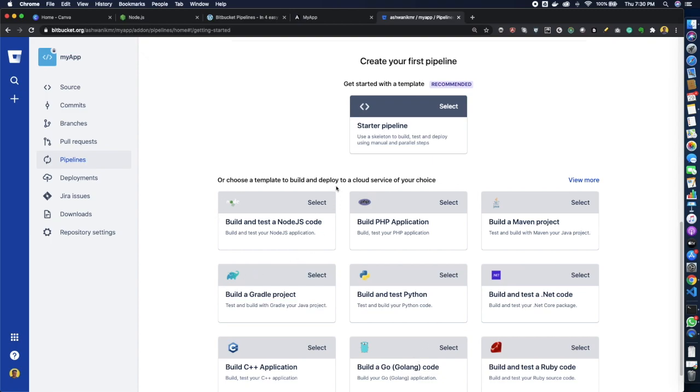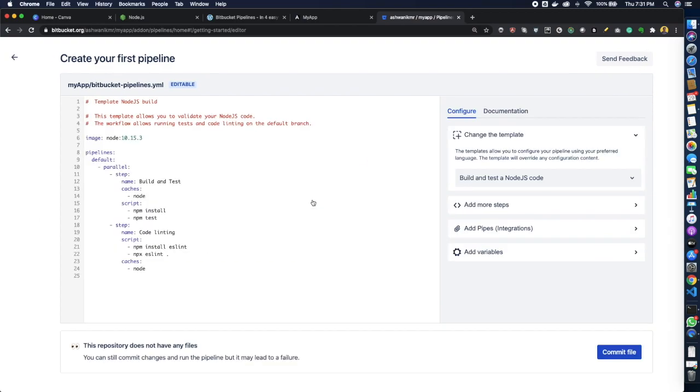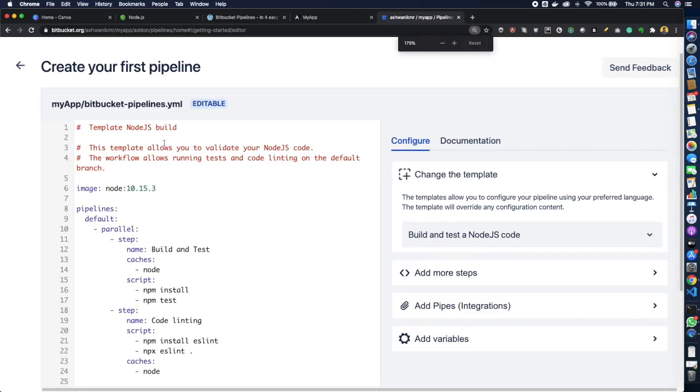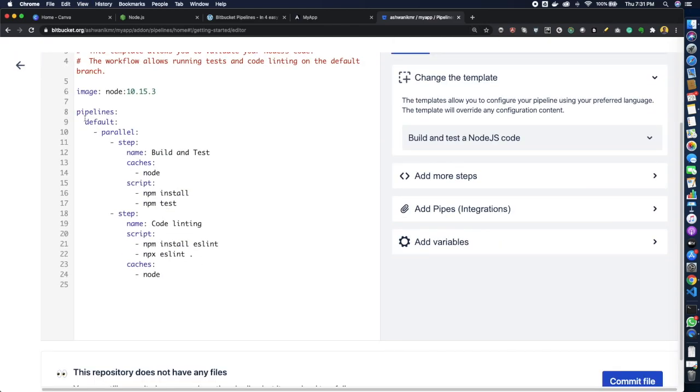So in our case we would be choosing Node. Click on select and you will see a template from which you can start with. So let me zoom it a bit. Okay. The first thing that you can see over here is the image name. All the pipeline steps run on a Docker image behind the scene. In this case, this is using node image because we need to run node commands.